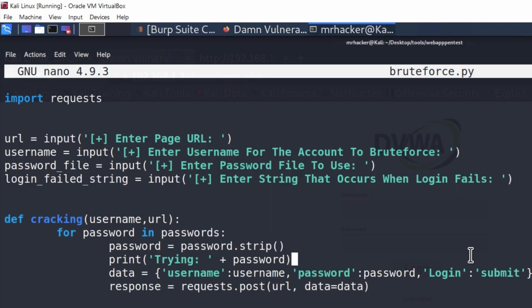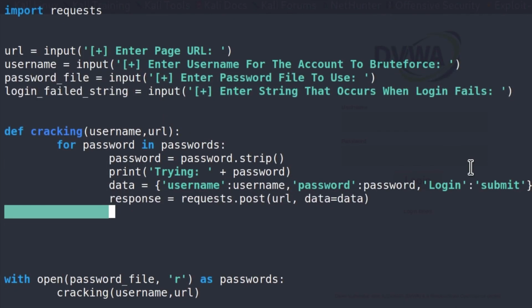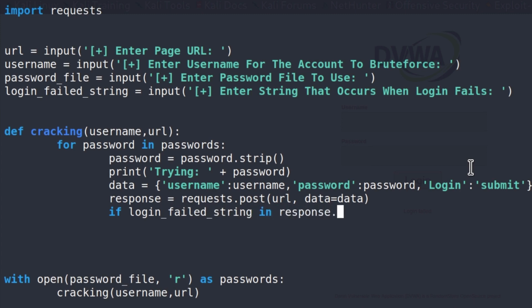Then what we can do is check whether we find that string inside of our response. Now, to do that, we must type the if statement. The if statement will be something like this: if login_failed_string in response.content.decode, then we have the incorrect password.